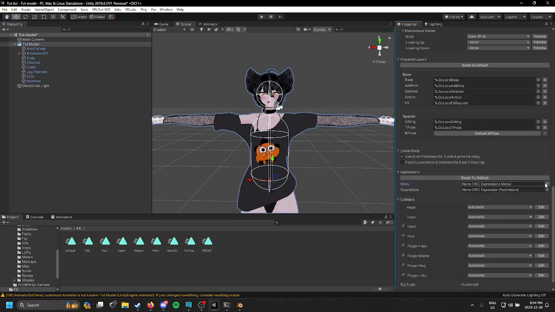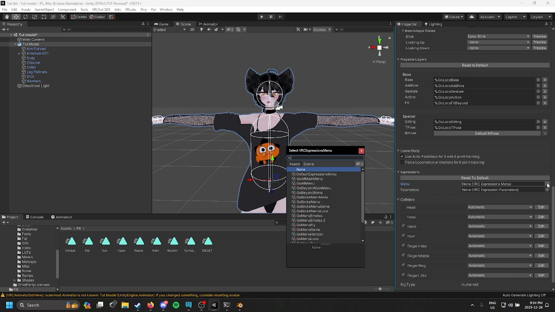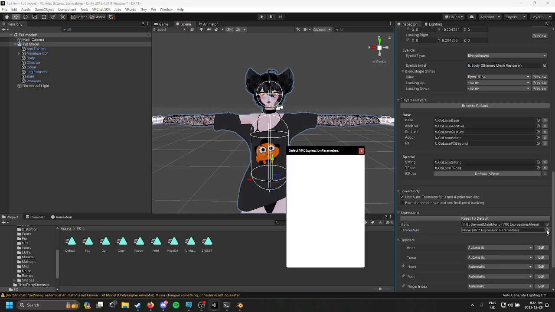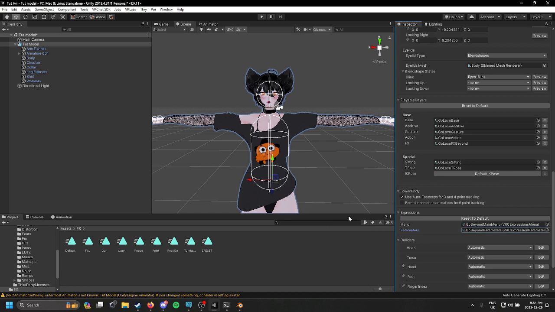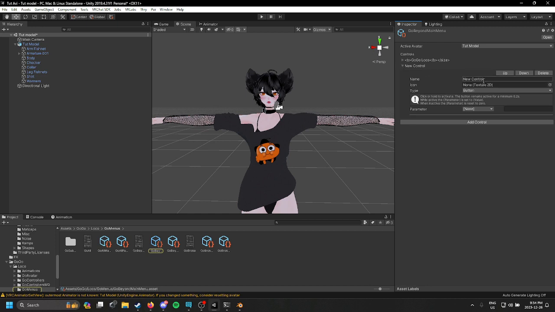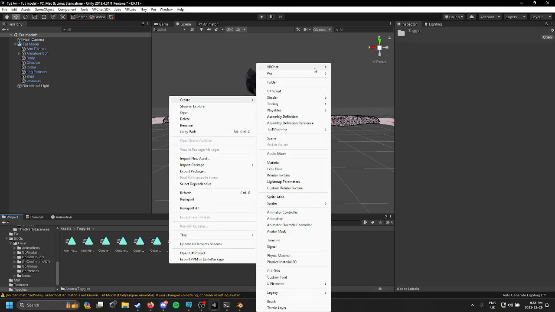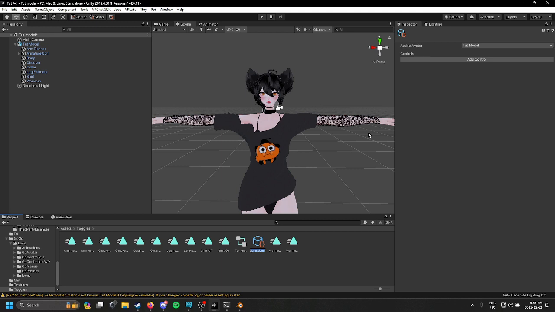Custom expressions menu. Let's just do the go beyond main menu. Oh, oops. That. And then parameters, and then go beyond parameters. Let's go into here, add one. We'll name this one toggles. Make it a sub menu. We'll put our sub menu in here. So we just go create VRChat avatars, expression menu. We'll name this one toggles.